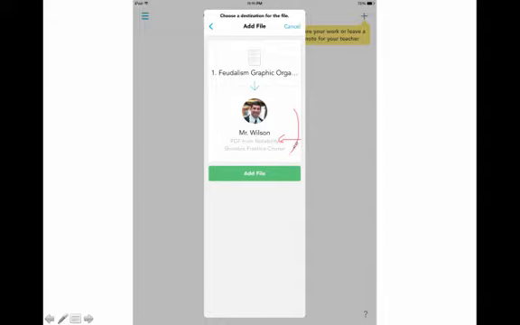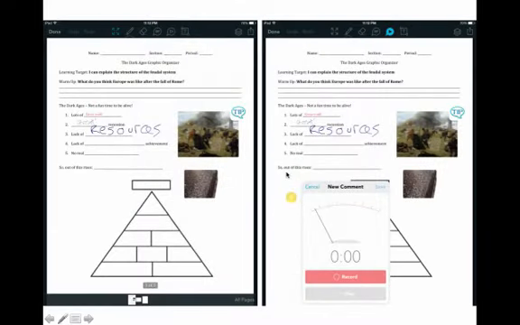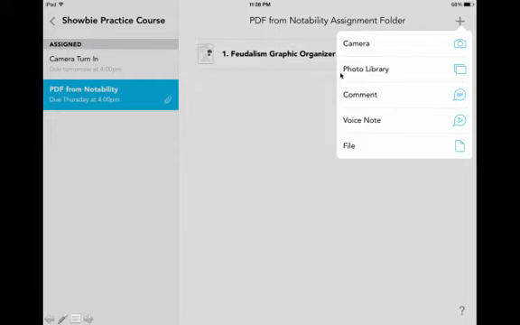Then what I want you to do is click on Add File. Once you add the file, you can see it will be in there. Now, there are two different things that I want to show you, and I'm going to skip right here for 1 minute. So this is what it will look like once you turn it in.